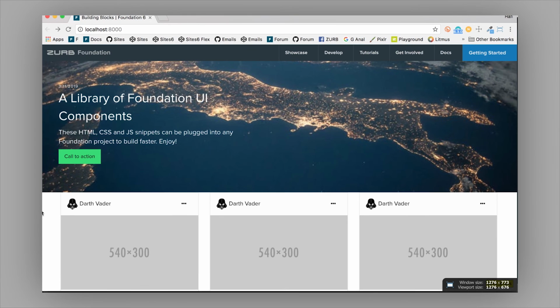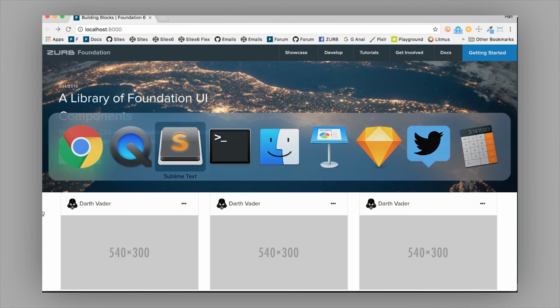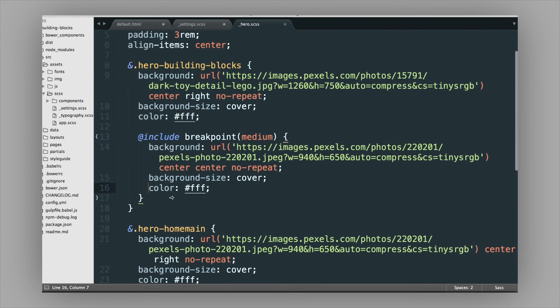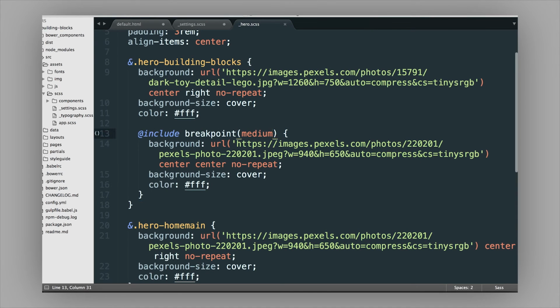We've been able to use the Breakpoint Mixin to change the background. Now, I can go ahead and change this to medium only, but I can also do another thing. I can change this to medium down. So this is a really neat trick that the Breakpoint Mixin can do. It's a lot harder to do in Foundation 5, and it's also a lot harder to do in regular media queries. So we're gonna go ahead and say medium down.